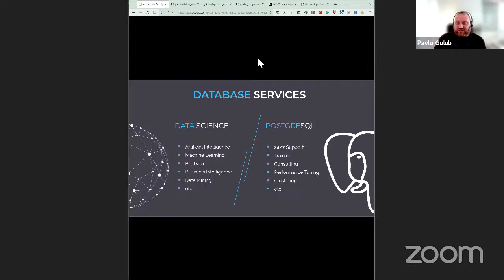So we do everything connected with PostgreSQL. The only demand to become our client is that you have PostgreSQL, and then we can help you with anything you want: training, consulting, support, performance tuning, everything.